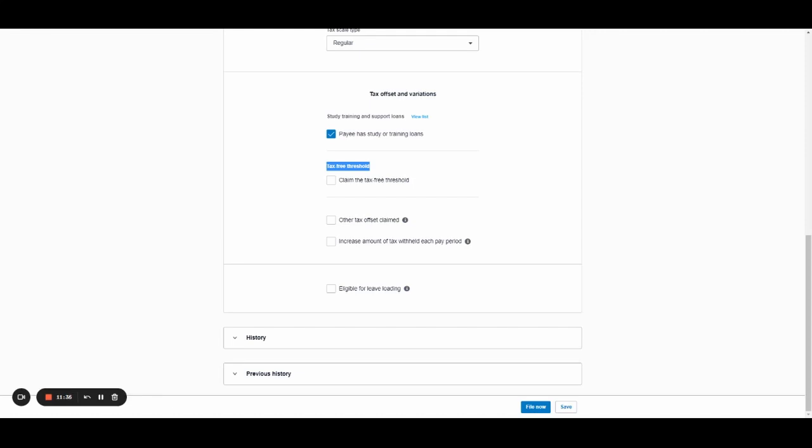So if Bob was working here at Tollbooks, but working 4 days a week somewhere else, he would claim the tax-free threshold there. And at Tollbooks, he would notify us that he's not going to claim this threshold, as you can only claim it from one employer. If the employee is not sure, they can check with the ATO or their advisor. If they only work for one business, typically you would claim it.